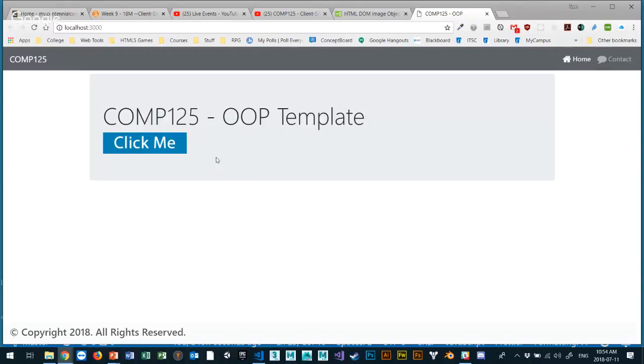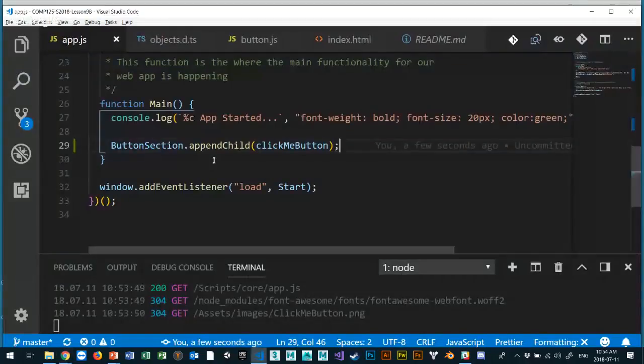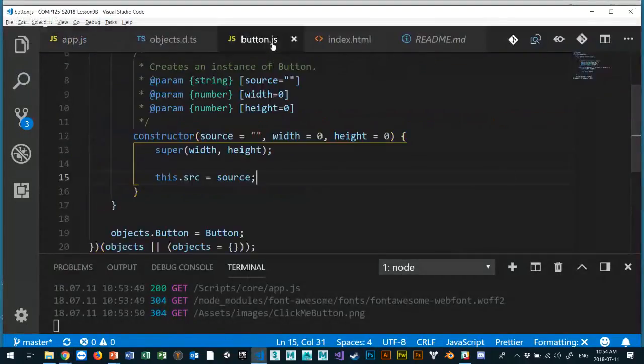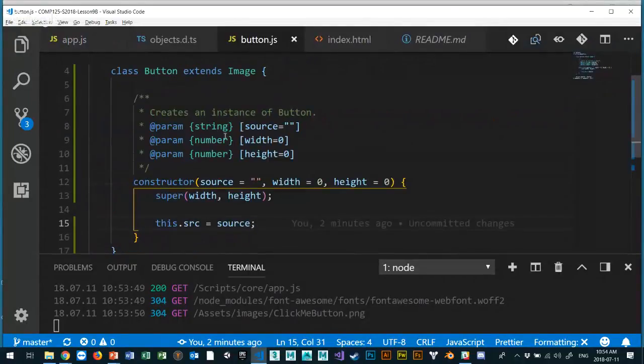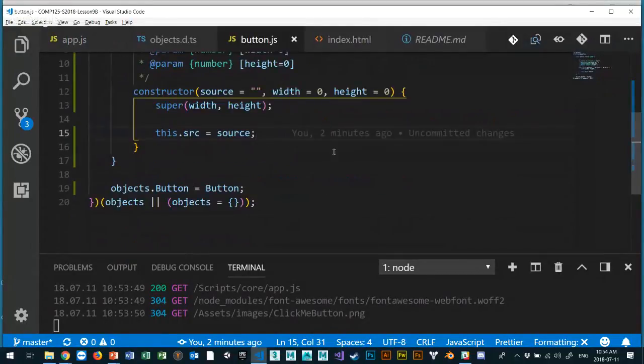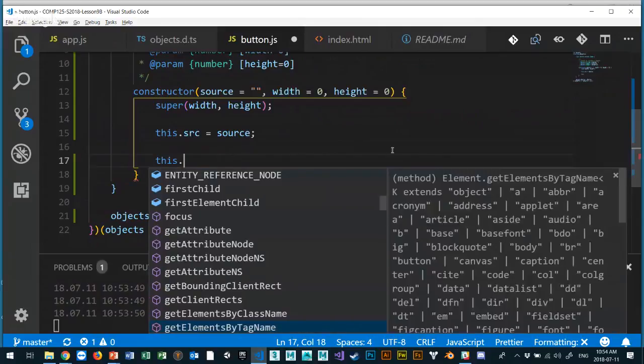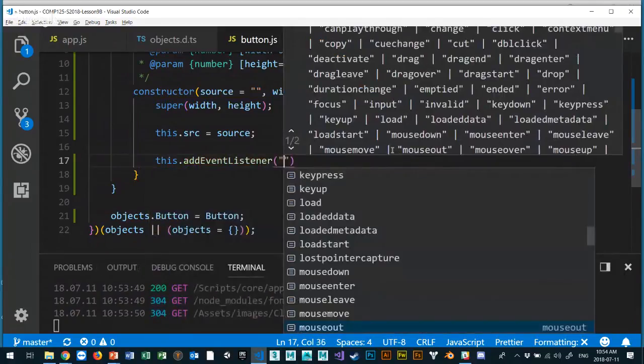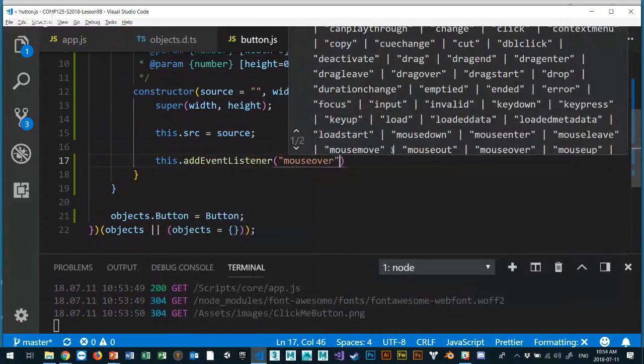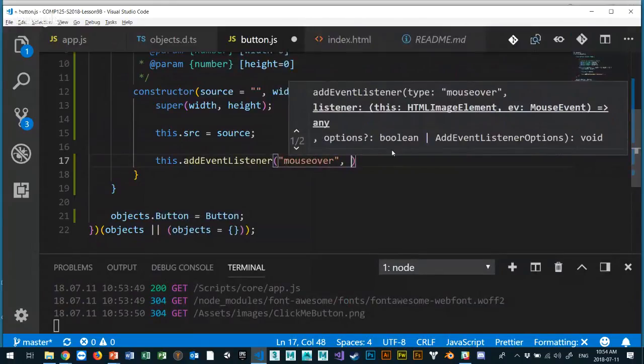Not yet. Let's add them in. And that's why we're making the button class in the first place. Not just to do this, but to do the hover effects, right? So how do we do that? Going back to the button.js class, inside the constructor function, after the source, we're going to put some event handlers, right? Normally we would say button.addEventListener, but because the button is an image, we can just use this.addEventListener, and we're going to say mouseover. Here's my mouseover event, and we're going to just use an inline function for this.